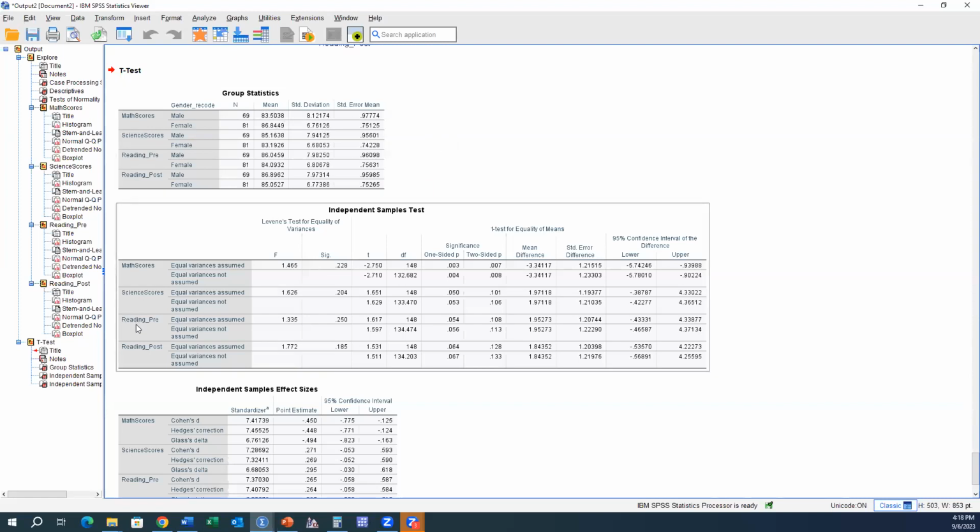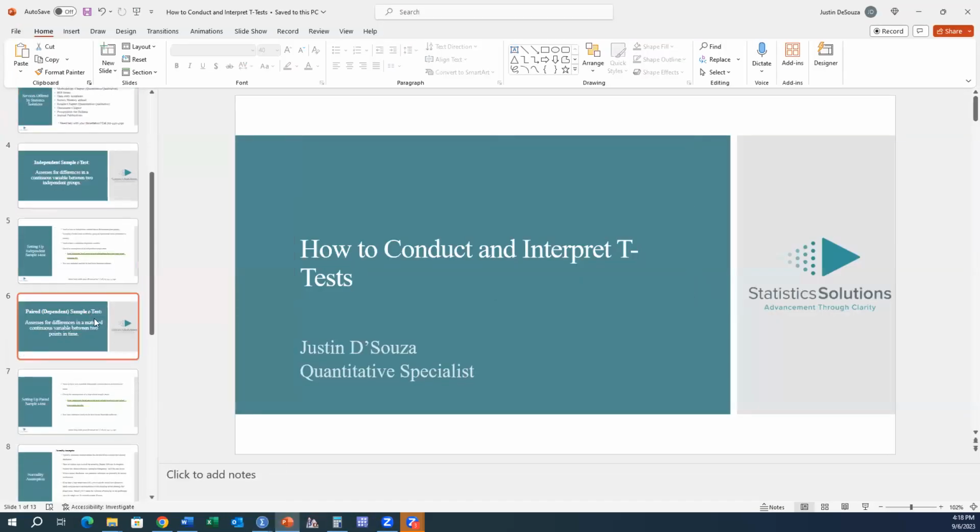Now for science, reading pre and reading post, you can see the p-values are all not significant. They're all greater than 0.05. So we don't have evidence of significant differences for science, reading pre, reading post by gender. All right, so that is an independent t-test.